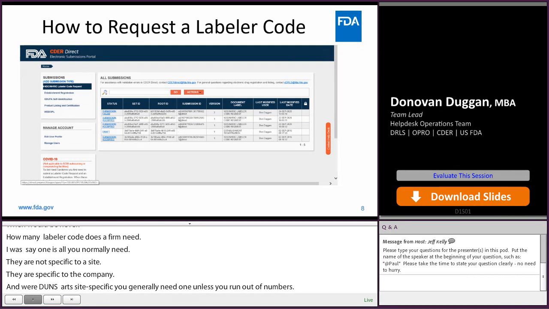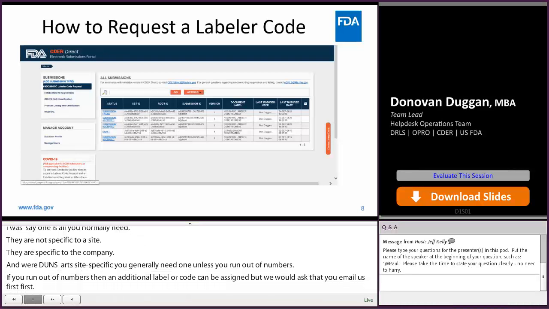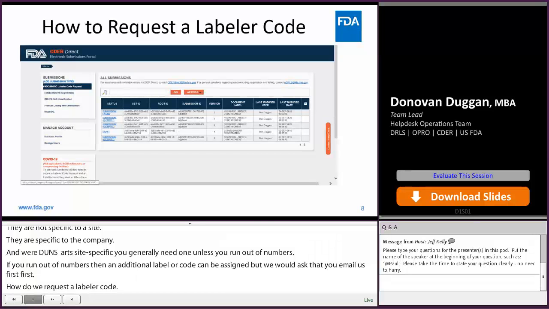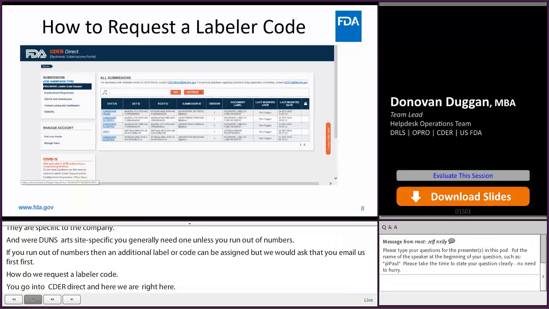So, how do we request the labeler code? Well, you go into CDER Direct, and here we are. We're in CDER Direct right here. And if you'll notice on the left-hand side there, highlighted, is NDC labeler code request. So we're just going to go ahead and click on that.